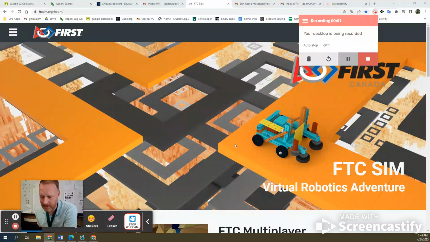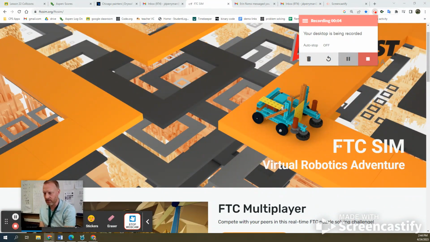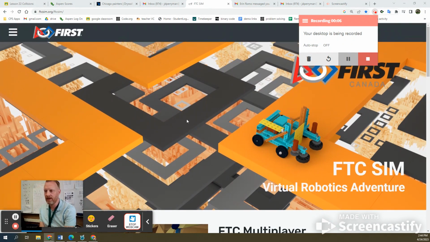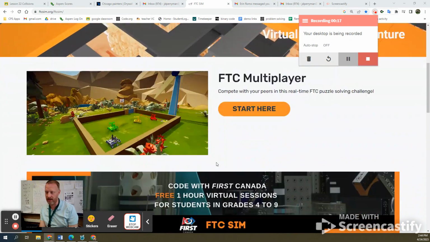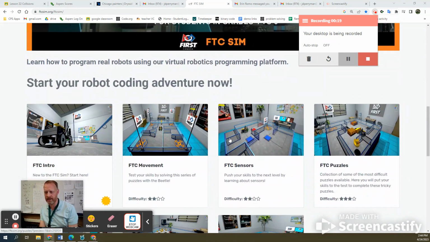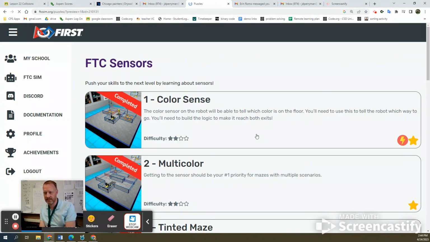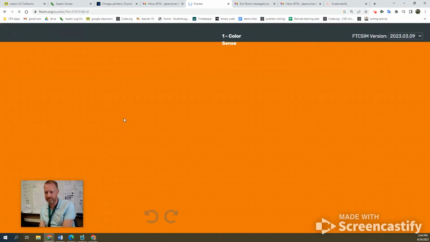Hello, today we're going to be talking about using color sensors and we're going to use this FTC SIM. My recommendation is that you log in with your Google email address as you did before, and it'll save some of your old work. And I'm going to show you how that's going to help you. So we are going down to FTC sensors, and I'm just going to go to the first one here.